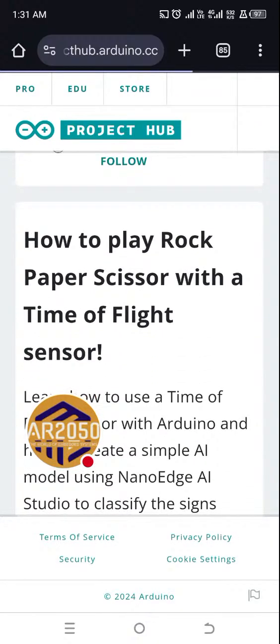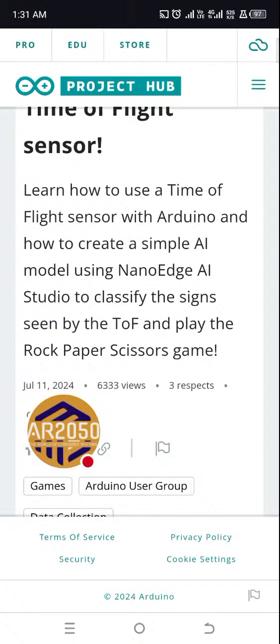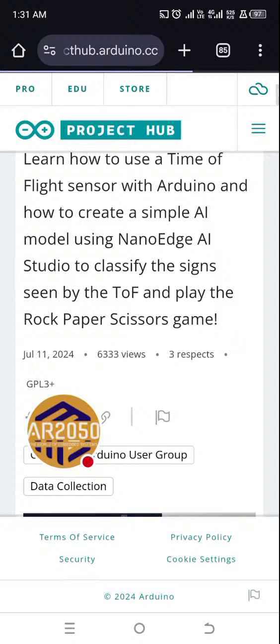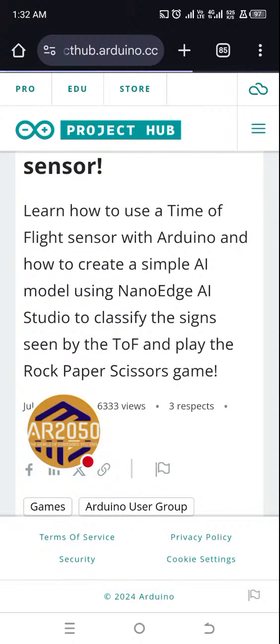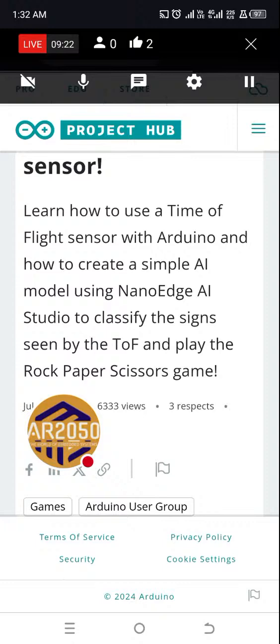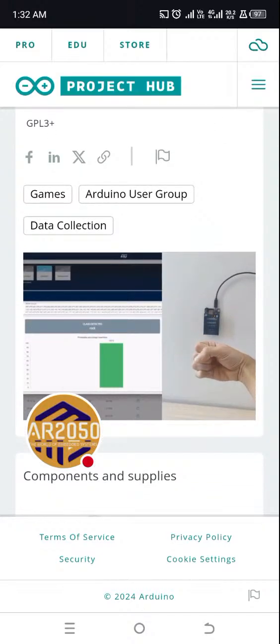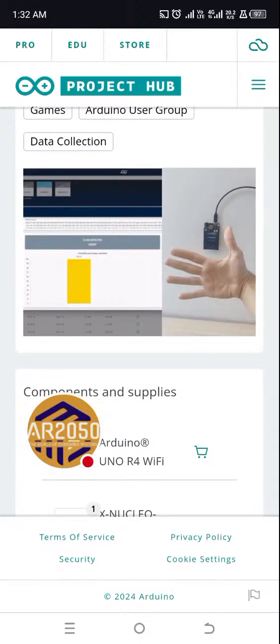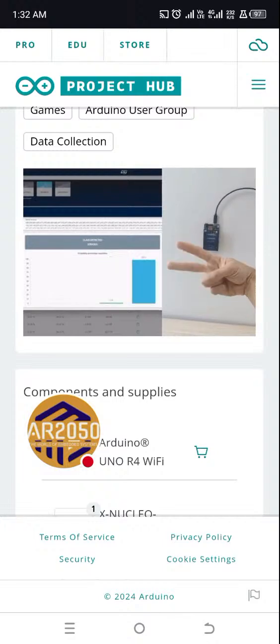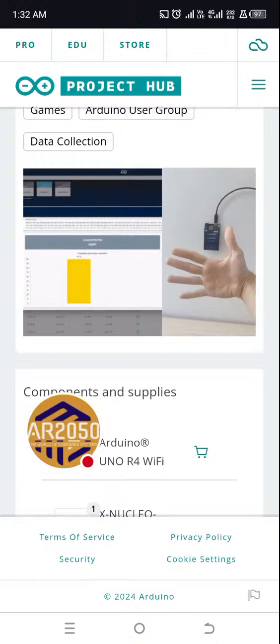How to play rock paper scissors with the time of flight sensor, using Nano Edge AI. Arduino and model using Nano Edge AI Studio. Nano Edge AI Studio. What is this?